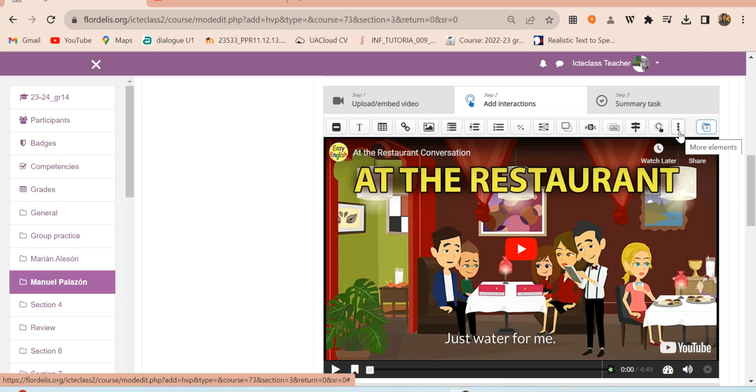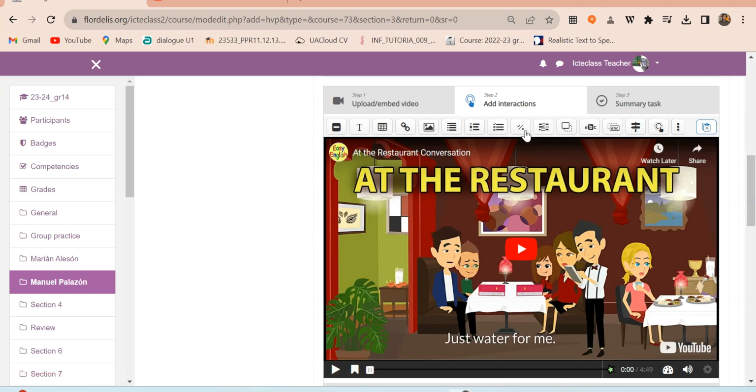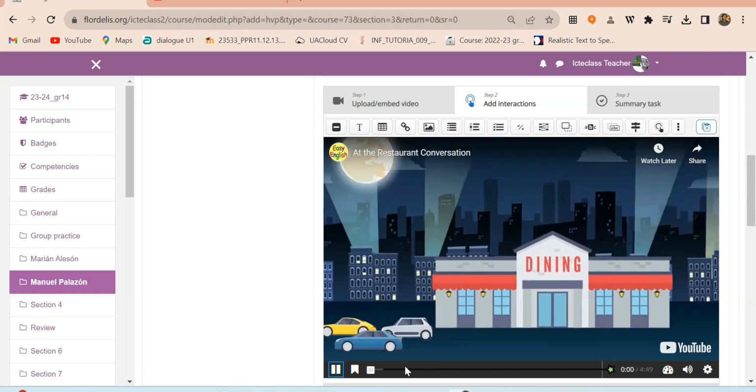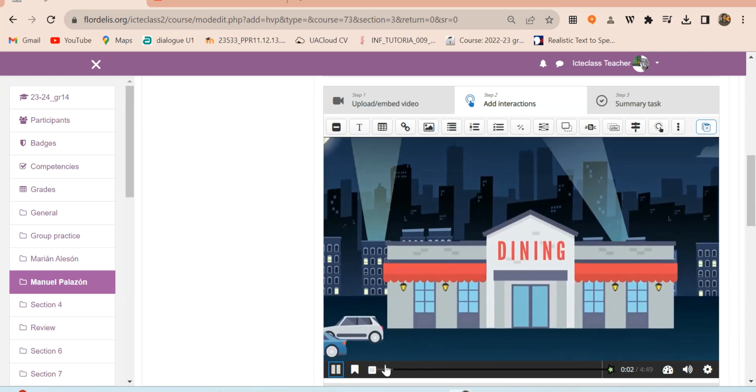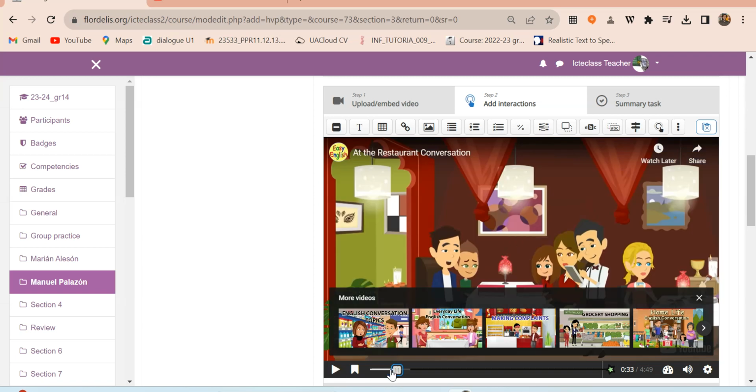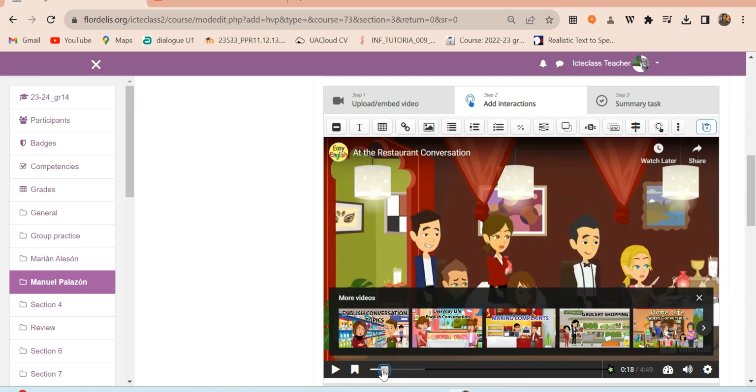So let's start with it. We're going to try two of these options. So we play the video and we decide when we want to have a question. I have a question thought for the moment in which they enter the restaurant. So before this moment, I have a question here. I want to create a true and false question.